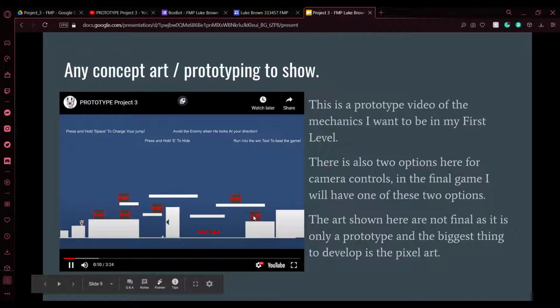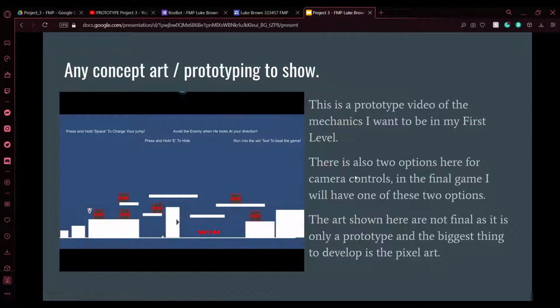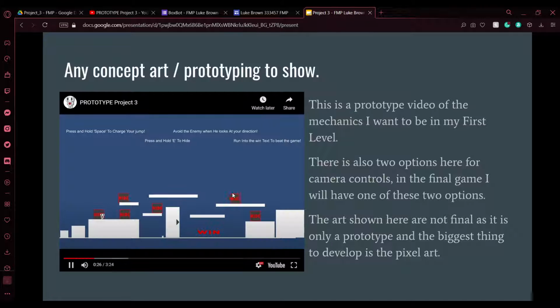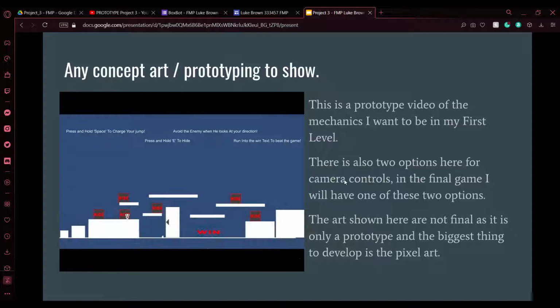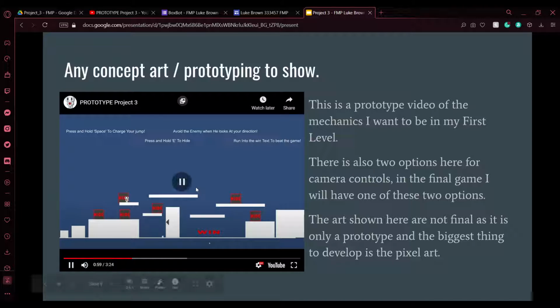So this video will be showcasing the prototype of my Project 3 that I've sent, as mentioned here. It's a prototype of the different mechanics that I want in my first level. I've also done two camera controls, and what's shown here is not everything. I have shared this build with a few people to gather their thoughts and opinions on the mechanics and the cameras, just to see which one they prefer the most. And of course, the art is just unfinished here because it's supposed to be a prototype.